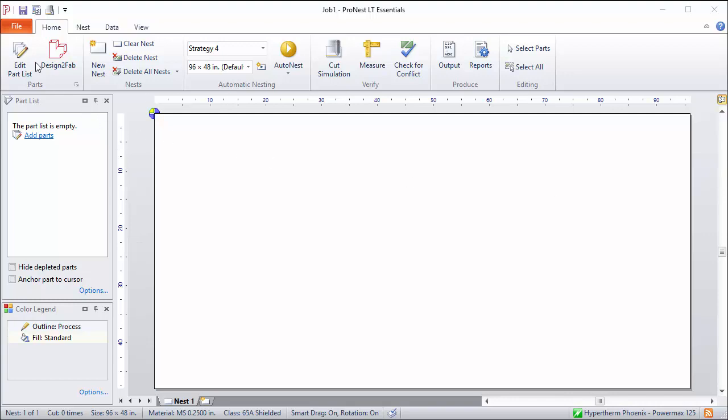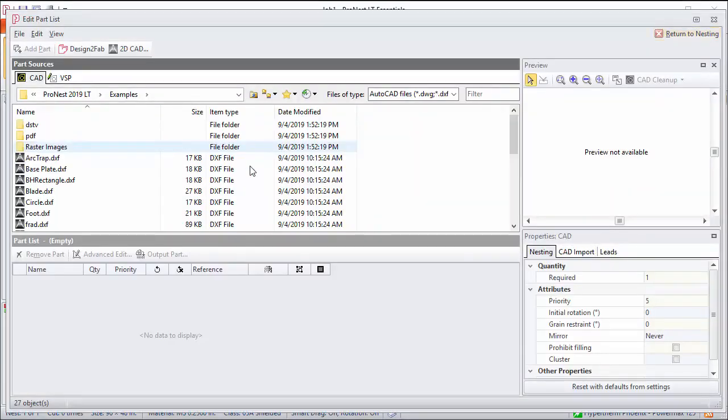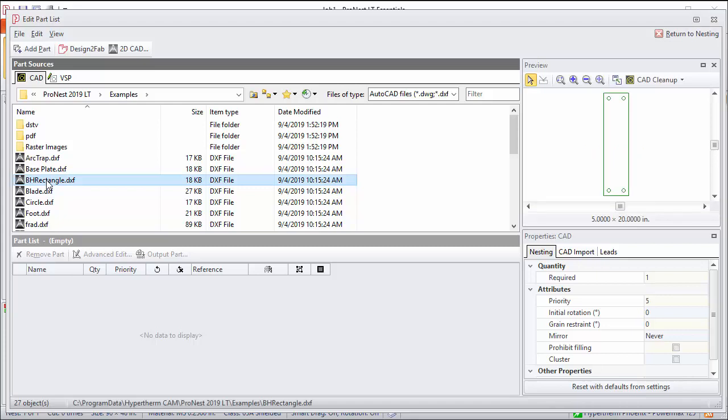So open the Edit Part List. In this examples folder, I'll select BH Rectangle. And now let's maximize the preview to get a closer look.